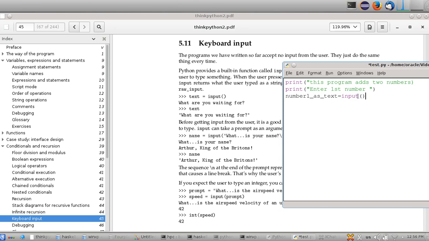The type of the data that will come from the input function is called a string, or a list of characters. So the numbers that you'll get are not really numbers that you can calculate. They are just like letters, like A's and B's and C, Z, whatever. They are not things to calculate. To be able to calculate them, I have to convert them from string to a number.